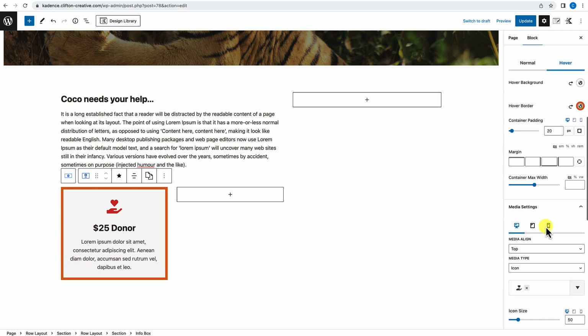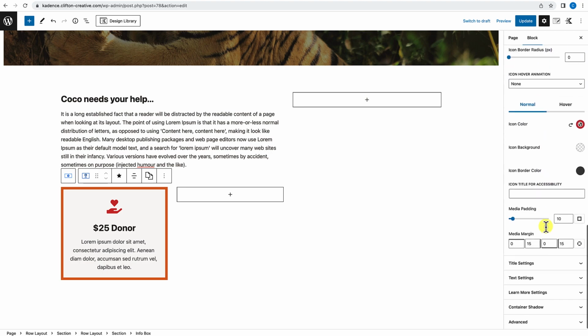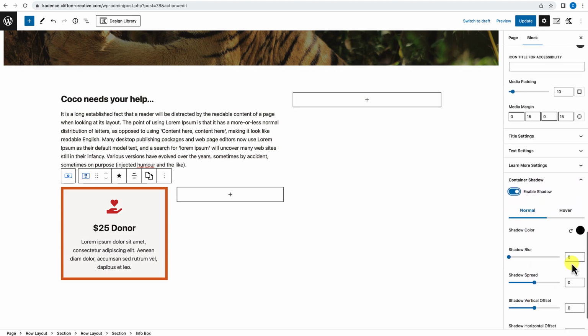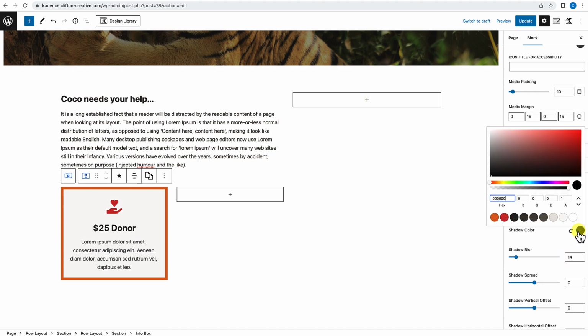The next thing we want to do is add a little shadow. So scroll down, go down to the container shadow. It will be under the Learn More settings. Click on that. We'll enable the shadow. We'll set the blur to 14. We'll select the shadow color, and we want that to be dark. So just select 0006 times. And then we'll reduce this. We'll bring this down to about 35. All right, we have a nice subtle shadow there.